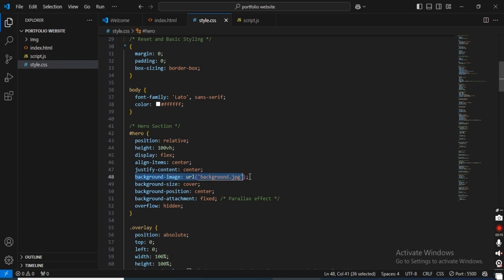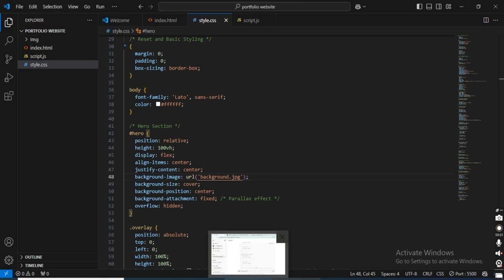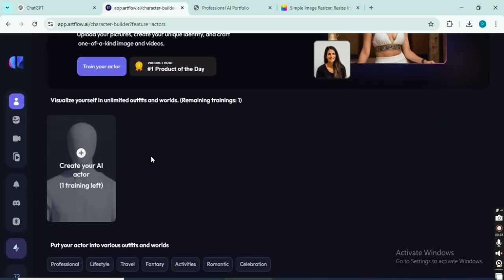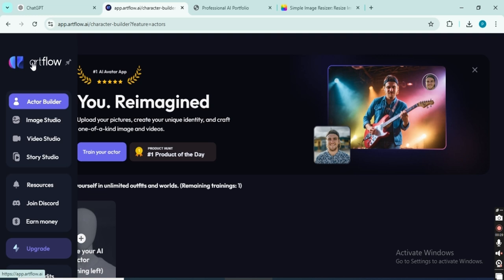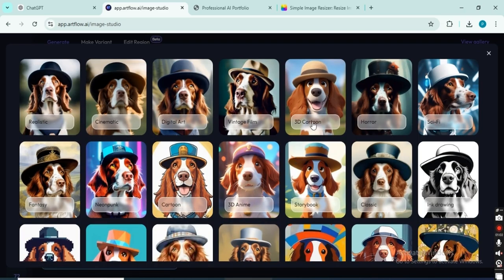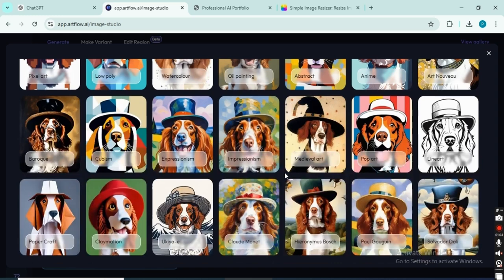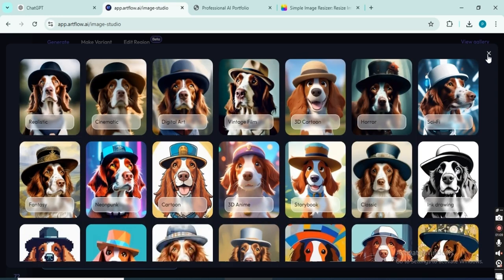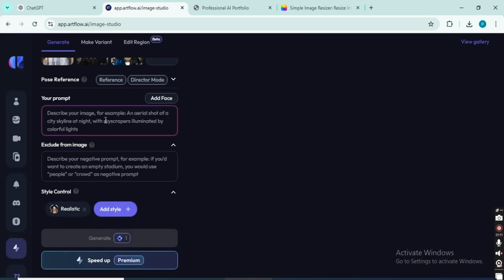Here in the HTML, we can quickly spot the place for the profile picture in the Hero section. Likewise, in the CSS, we can see exactly where to add the background image for that section. For the images, I'll be using another AI tool called Artflow to generate them. Artflow is a text-to-image AI generator with an extensive library of styles and formats, including realistic, cinematic, 3D, cartoon, storyboard, neon, and more. It's a very powerful tool, and thanks to AI, I don't have to spend time searching across the web for the perfect images for the website.